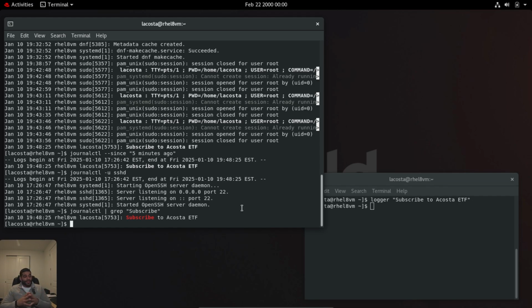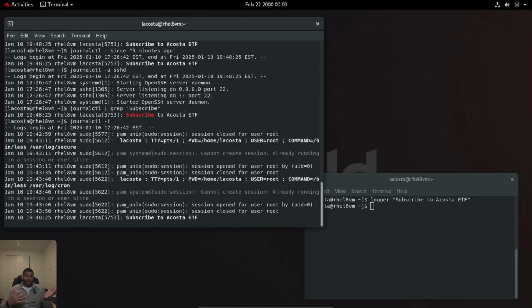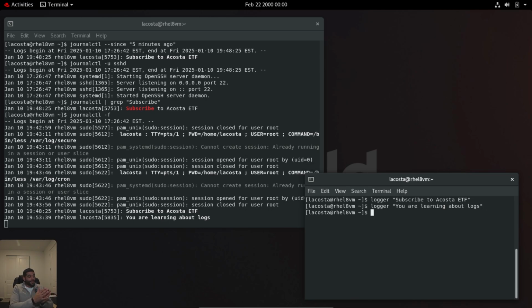One last thing that I want to show you when it comes to journald: what if I wanted to take a look at the logs in real time? We can do the command journalctl -f and hit enter on this. And you can see now that we are actually viewing those logs in real time. So if I go back to my terminal over here and do the logger command, and say "you are learning about logs," and hit enter on that, you can see here in real time that "you are learning about logs" showed up, and you can watch all those logs being written in real time from a journald perspective.